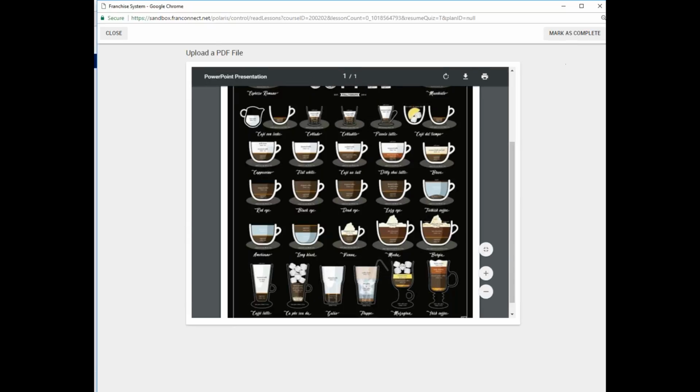In this particular case, this one doesn't have a quiz, so when they're done looking at it, they could just mark it as complete. Otherwise, you could give the lesson to them live and then let them go right to the quiz.